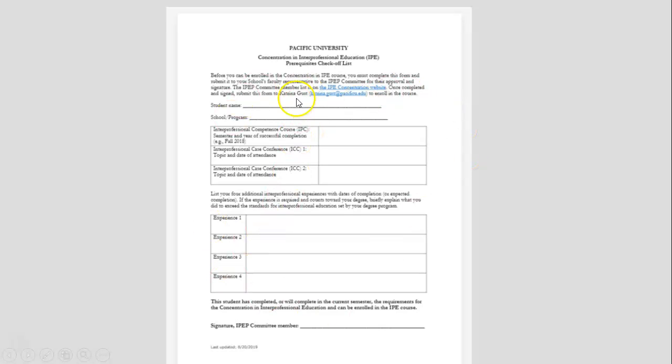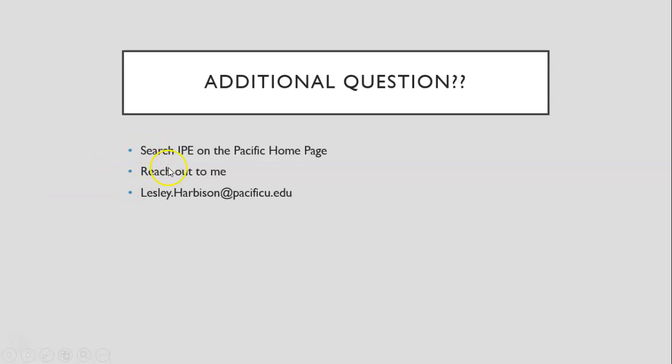So this is what the form looks like. You can find it on the website, or I can always print one out for you or email it to you. And you're just going to put your name, your program, the course, the ICCs you took, and the other experiences that you did. And then I very much encourage you to go to the Pacific homepage and put in the search IPE, and you will get right to all this information. You'll get links to different things, see what kind of courses are there. You'll be able to see that bio and all the different elements that I was showing you. Come to my office during office hours or email me if you have any additional questions.